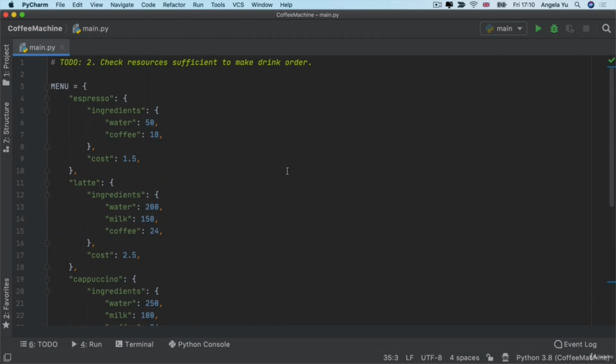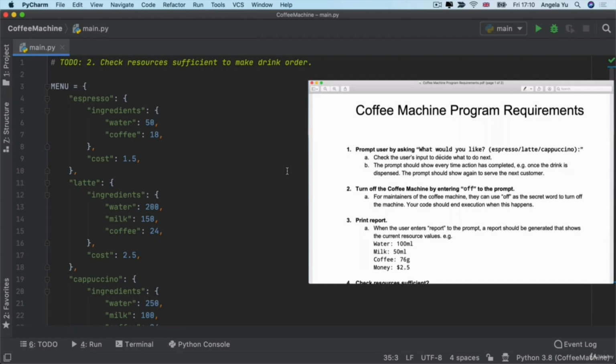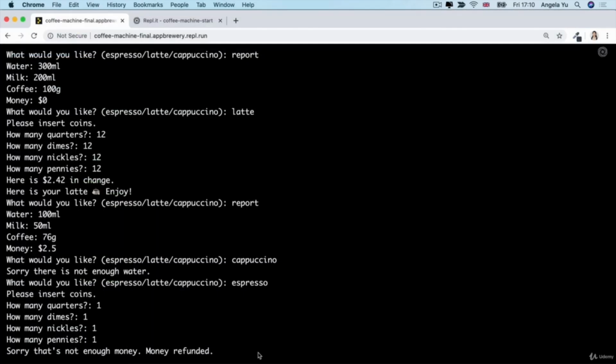Just a word of warning, this project is quite ambitious, but you've now got professional tools to help you, and you've got a lot more skill under your belt. So give this problem at least an hour to work on it, and make sure that you satisfy all the criteria that's set out in the program requirements, and also that your program works exactly the same as the final version of the coffee machine.